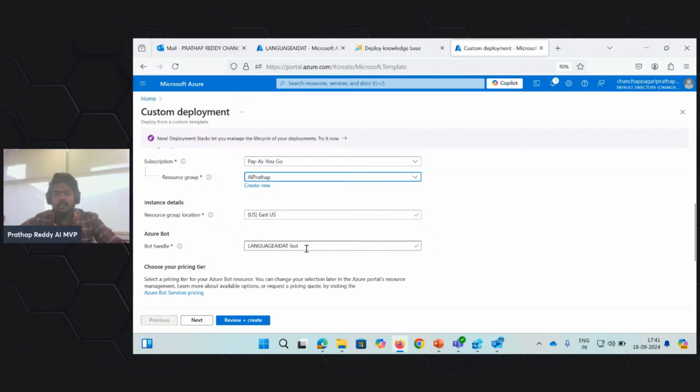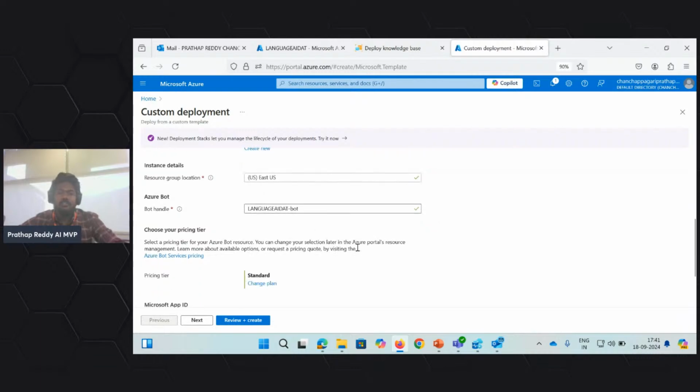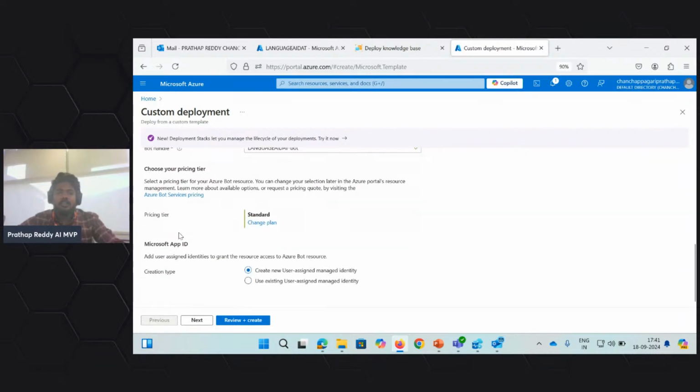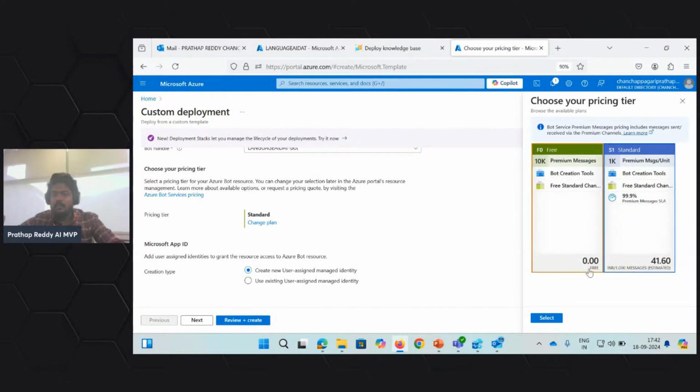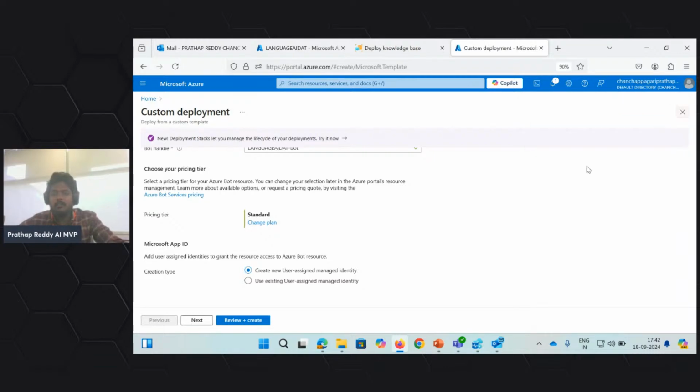If you want to add any other name for this, you can, but it will automatically give you one. Here is the pricing tier. We have different pricing tiers for this, so that's why we definitely need to pay for these services. We have the standard tier and the free trial, which costs 0, but otherwise it will cost 41 rupees per hour or so. So that's why we need to pay the amount for this custom deployment and all.